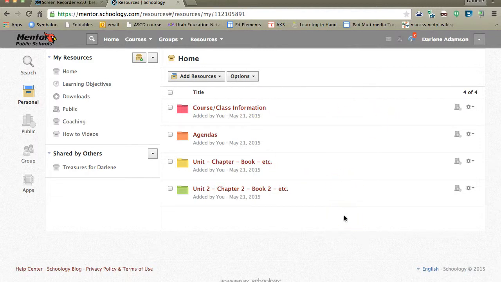So in a nutshell, this is how you set up your Schoology folder system that was outlined in the staff meeting this morning. If you have any questions or if you need help at all, please email me and I can come down and help you out. Hope this helps. Thanks, guys.